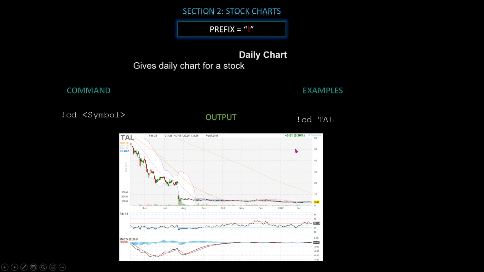Daily chart, just type exclamation point CD and then whichever ticker you want. This one actually will come with the RSI and the MACD by default, so it saves you a little bit of time typing that out.